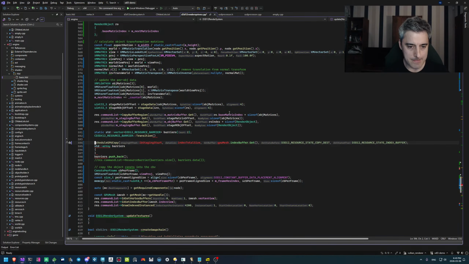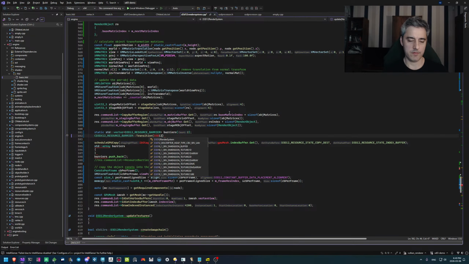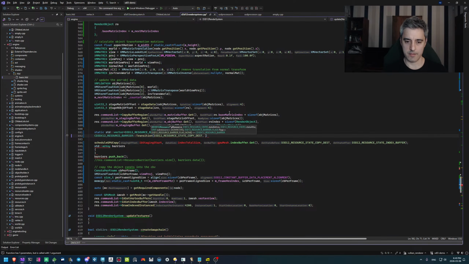Okay. Yeah, that's not what I'm trying to do. I just need to transition from D3D. Why am I copying and pasting? D3D12 resource state copy destination. Oh, do I have to? I do.